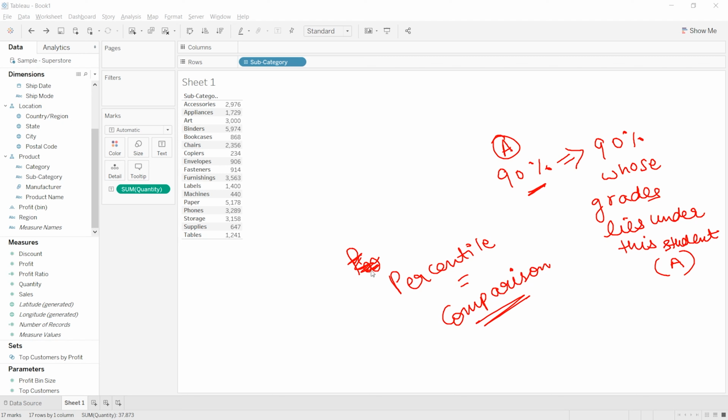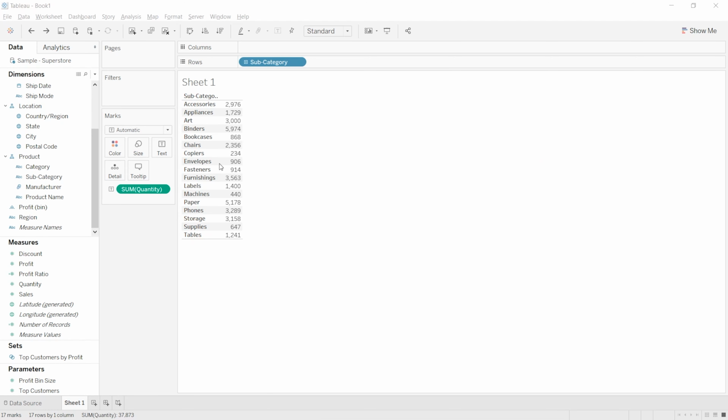It's just like 100% under binders. There are 100% values because all of the values lie under binders, right? And if we talk about copiers, the value is minimum. So there's no value which is less than 234. There's no value, as you can see. So obviously the percentile value is 0 in this case, for copiers. So that's how you calculate a percentile for each and every value. So that's how Tableau works in the back.